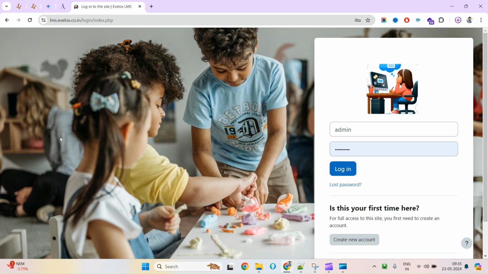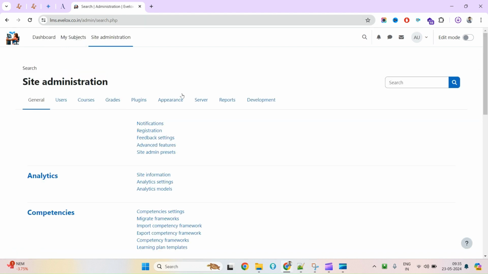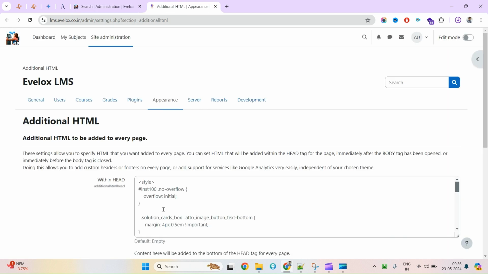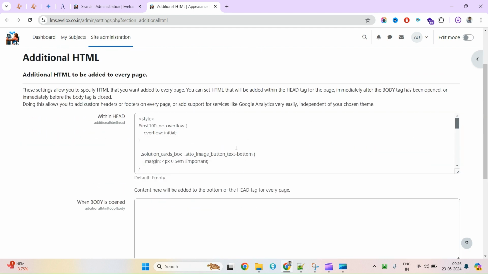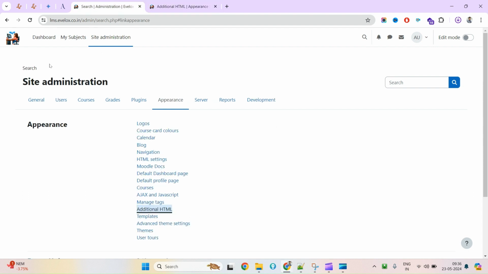So today in this video we'll see how you can design your dashboard in a more interactive way. So let me log in first with the admin credential. Then under site administration, I will go here and open this additional HTML options. Whatever I will have to write in context of styling, like CSS and JS code, I will have to add here within head. Okay, so now coming back to the dashboard.